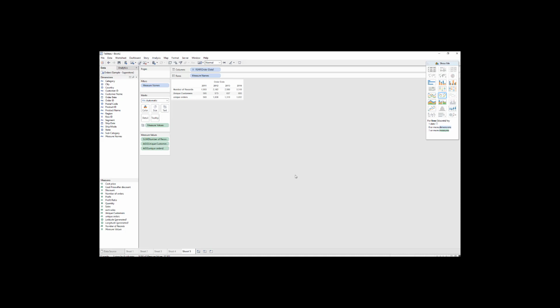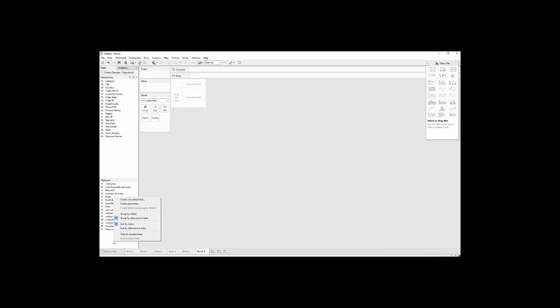So welcome back. So now let's talk about date calculations. Date calculations are very powerful tools, especially in Tableau, because that gives you a lot of flexibility. So for example, let's add a new column which is a calculated field.